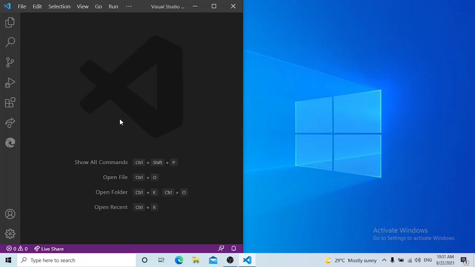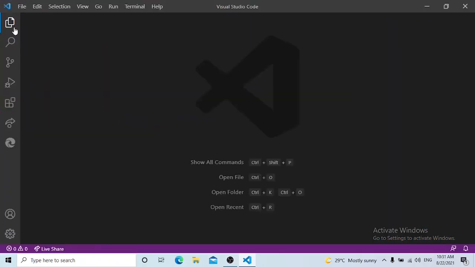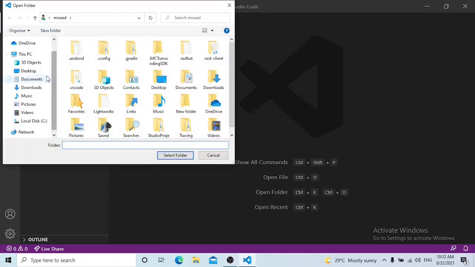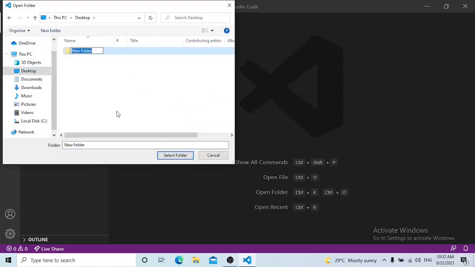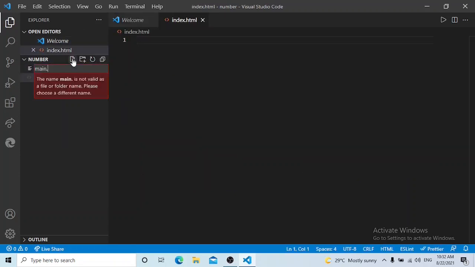My name is Maud and in this video we're going to be talking about the number data type. So let's create our project here: open a new folder and type desktop. We'll create a new folder and let's just call it number. Okay, and we will create an index.html and main.js file.